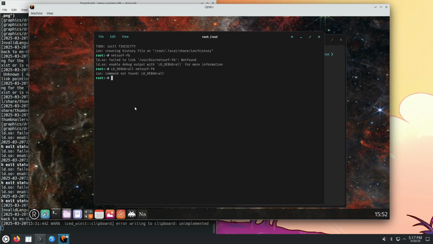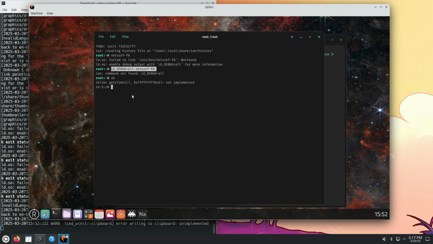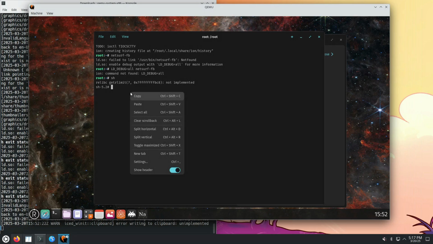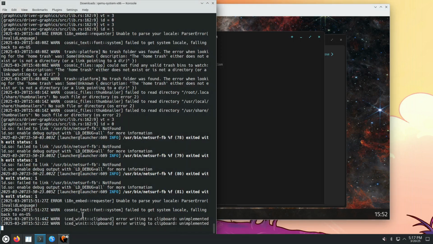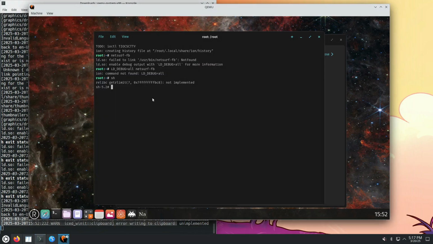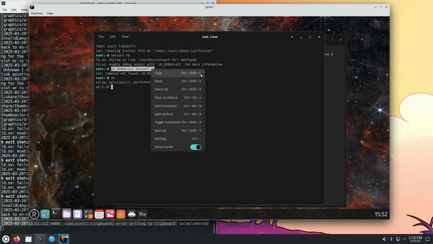That's not the way you pass environment variables. Error writing to clipboard unimplemented, it says in here. So the context menu exists, but doesn't do anything. Right click, copy, Ctrl Shift C.